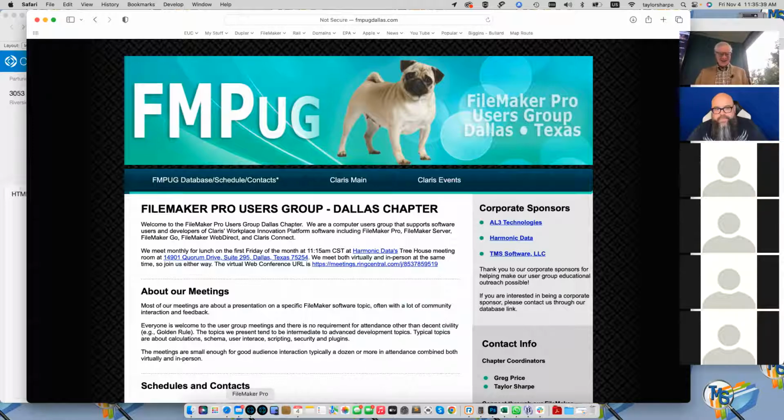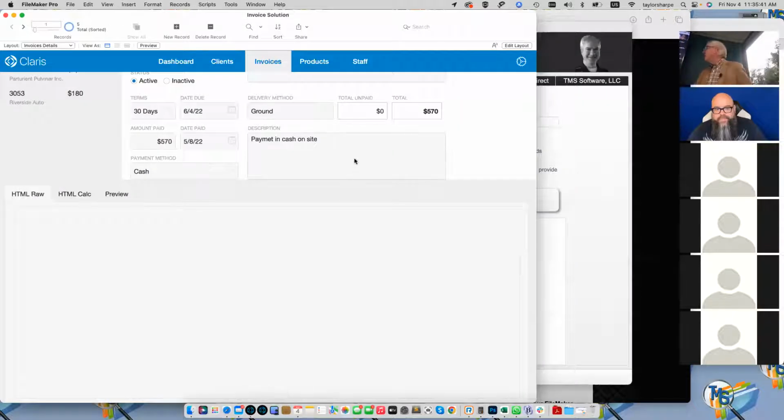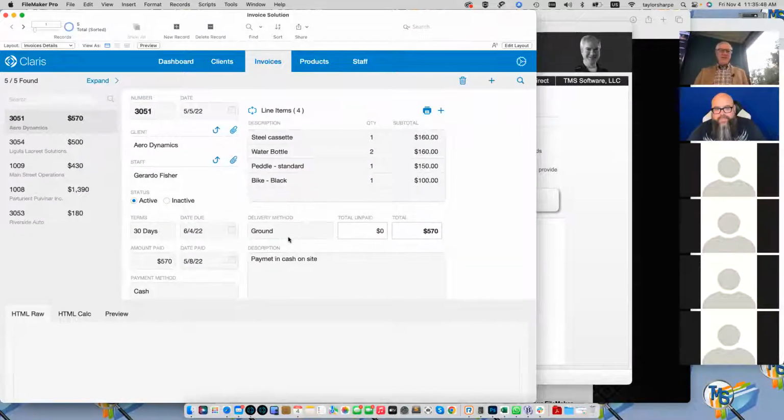Okay, so switching gears here. Hopefully you guys see my screen here. I've downloaded an invoice solution here from the marketplace. I think this is from iSolutions or something, but we wanted to talk about sending invoices. And of course, in FileMaker world, we've been sending invoices forever. Of course, we were printing them forever.